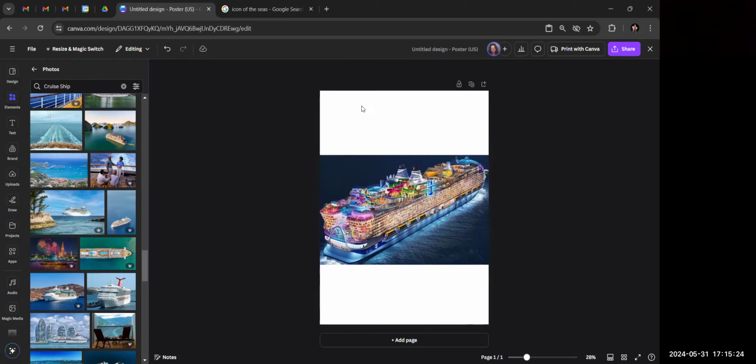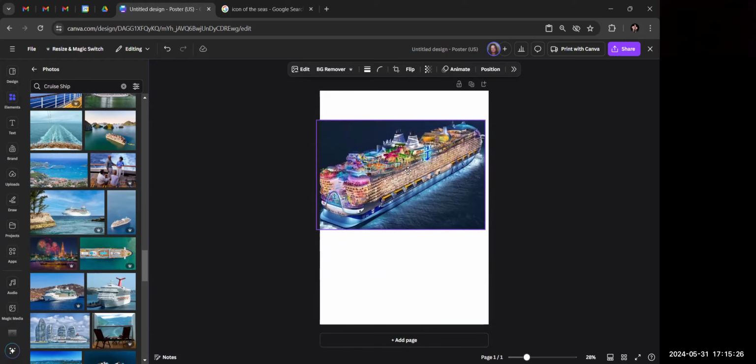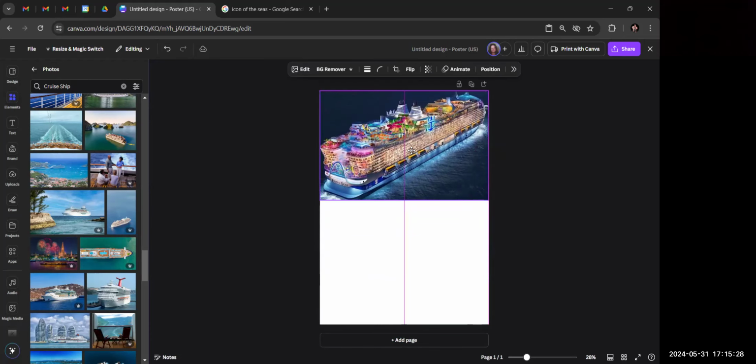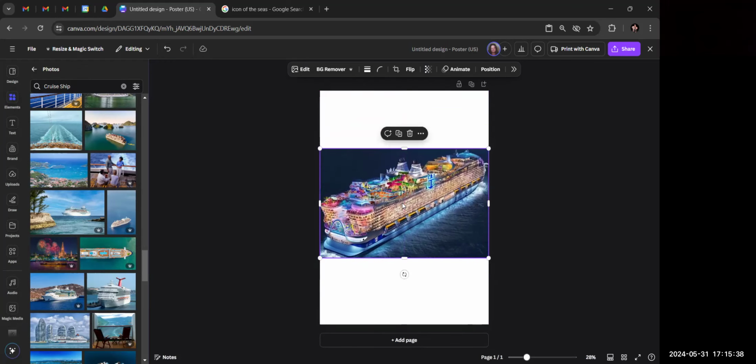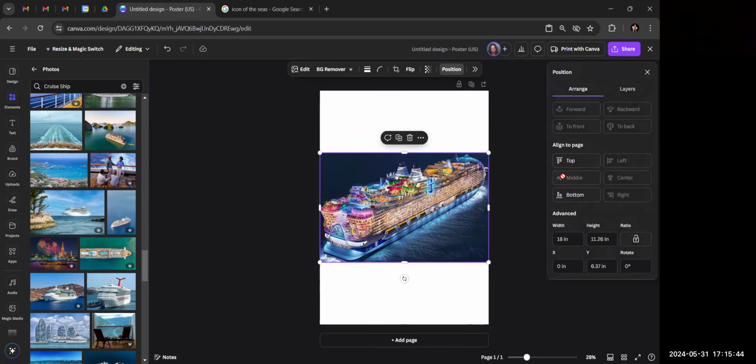And then I can add some text to this. I could put this at the top, and I could put some text at the bottom or vice versa. And I think that would be really nice. I could also put it in the center. And so if I'm going to position it, I'm going to go here to this position and I want it to be in the middle.